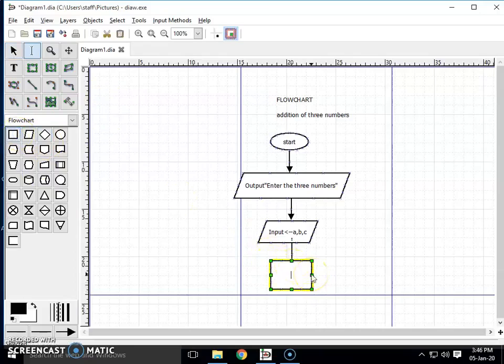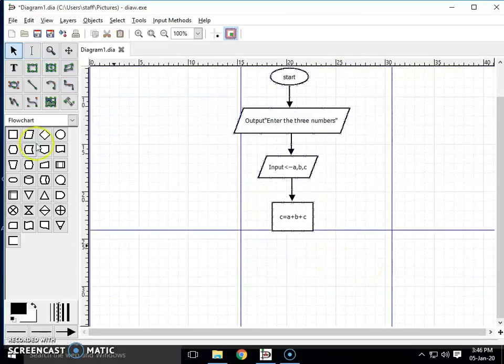This is the rectangle shape that is used to indicate that there is some process going on. So in the rectangle shape, I have written C is equal to A plus B plus C. So what exactly is happening here is three numbers will be added together and the result will be stored in C only. So C will be overwritten. You can take any other variable as well, like D is equal to A plus B plus C.